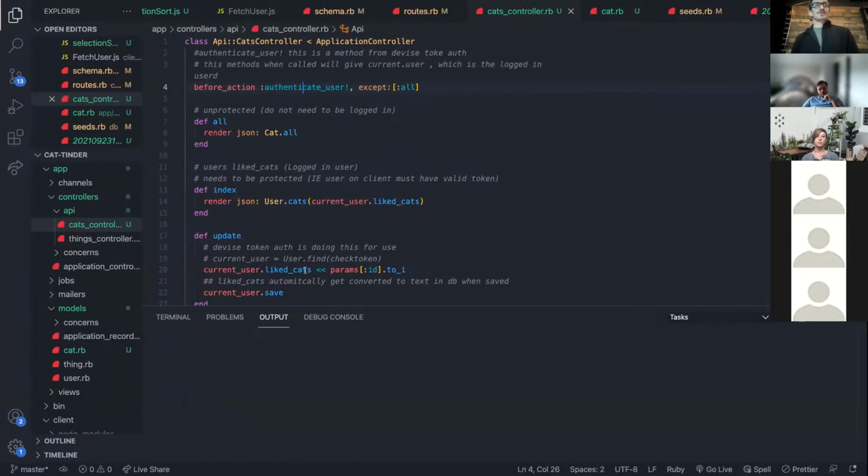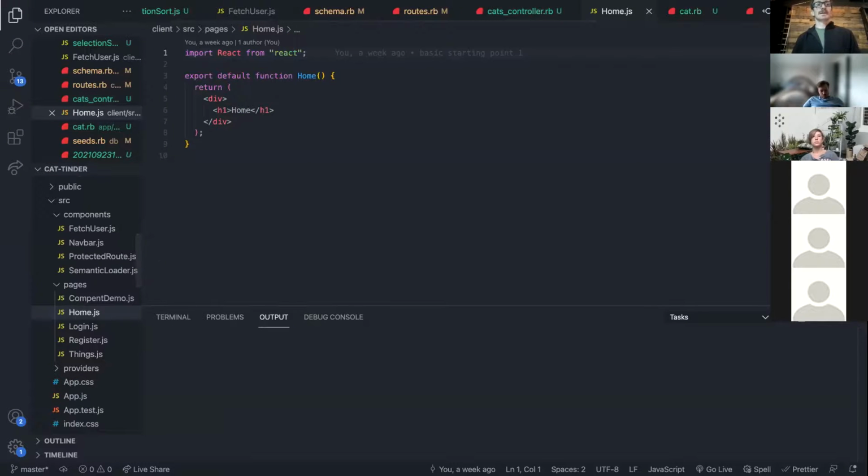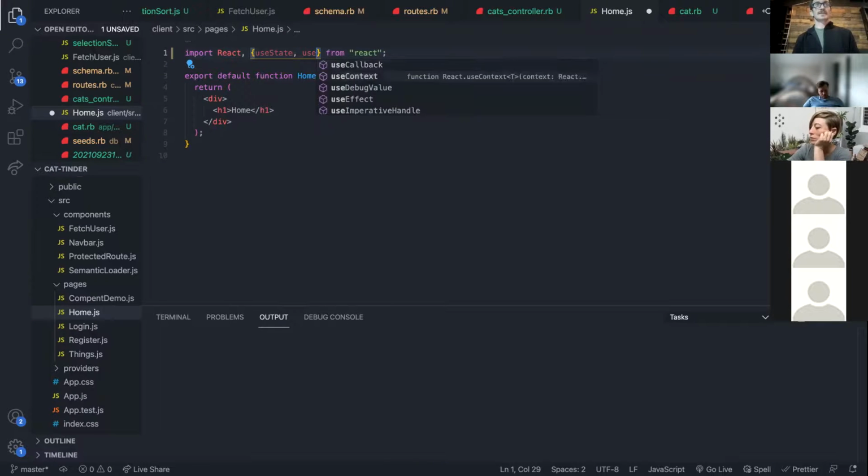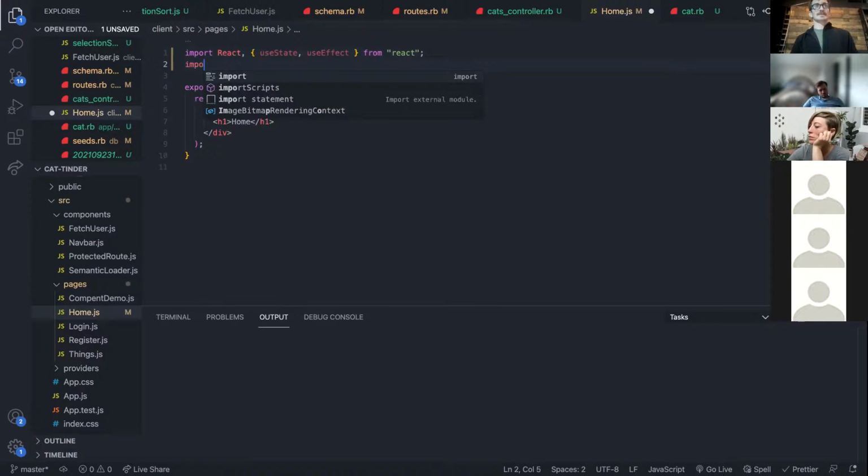So let's go back to the React side of things. Let's go to our home.js file, and let's have this component see if we can actually go grab all of our cats, like a user's cats. So with this, I'm going to want to grab useState, and we're going to do an Axios call and useEffect. I want Axios.